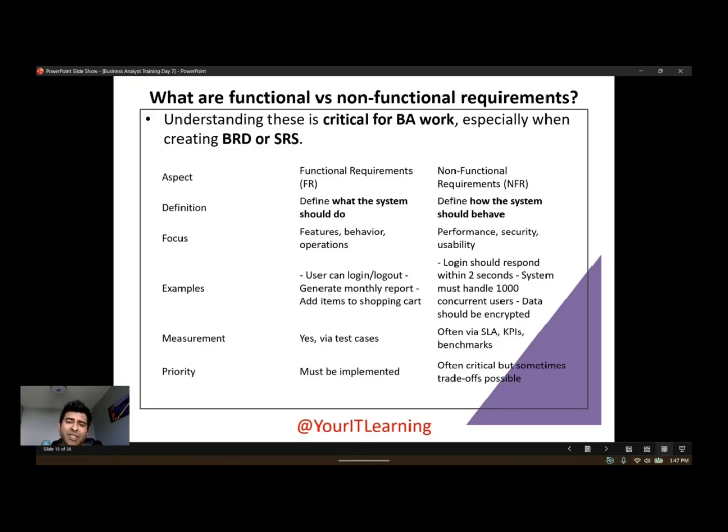For example, for a functional requirement, a user can log in, log out, generate monthly reports, add items to the shopping cart. While for a non-functional requirement, login should respond within 2 seconds, like as soon as a user puts in a username and password, we should be able to log in within 2 seconds. The system must handle 1000 concurrent users. Data should be encrypted. For measurement purposes, functional requirements will be measured via test cases. Non-functional requirements are often measured via KPIs, benchmarks, SLAs. Functional requirements must be implemented as priority. Non-functional ones are often critical, but sometimes a trade-off is possible.